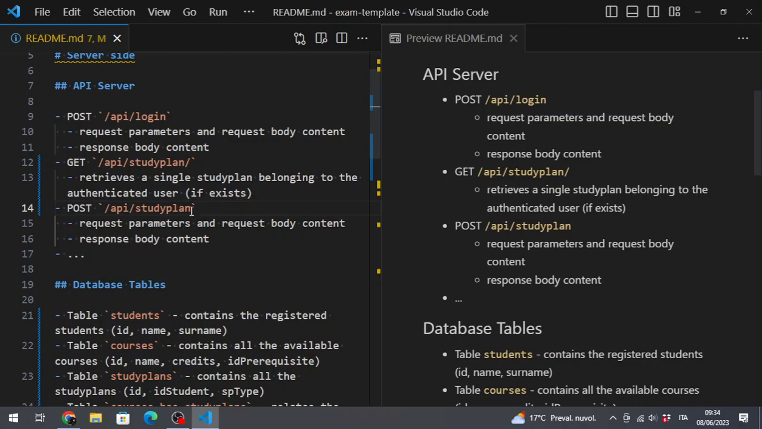Okay. But for instance, here there is a decision that you should take. It depends, because one possible option is to update the whole study plan. And the other option is to add a course to a specific study plan. If you take the second solution, you will have to do a lot of calls to that API to add each single course to the study plan.